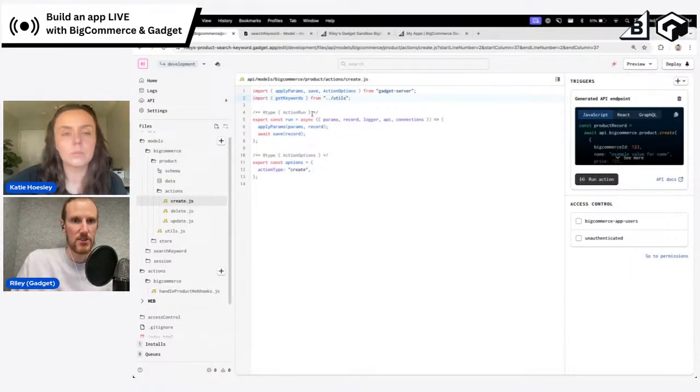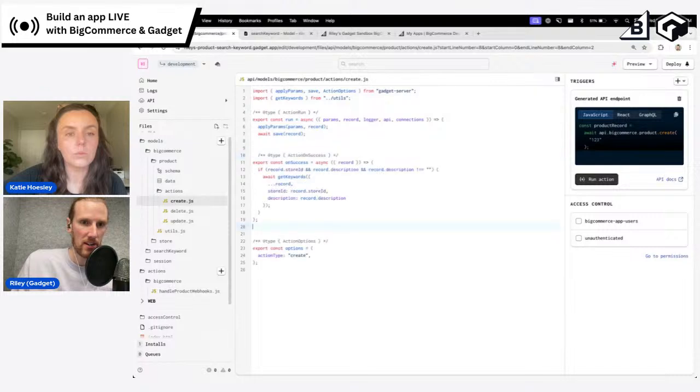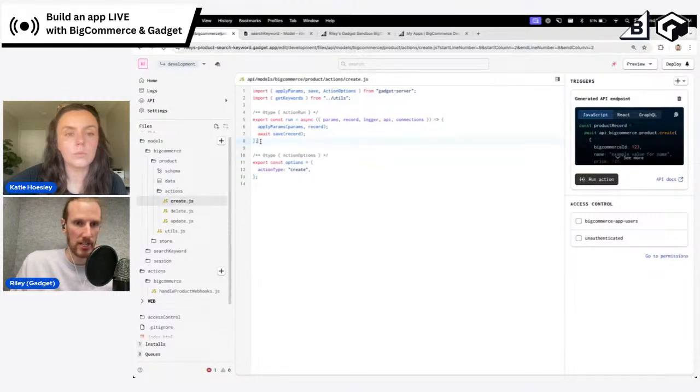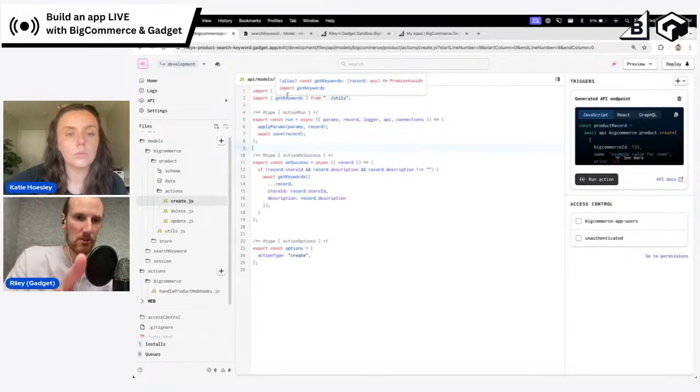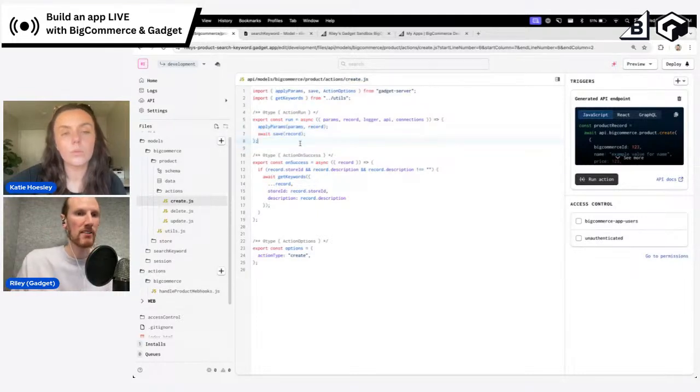From my utils function. And then I can just go ahead and call it. I am going to add just another little function here without deleting my closing bracket. So Gadget actions do have two functions. By default, we're usually only going to give you this run function, but we also have on success.